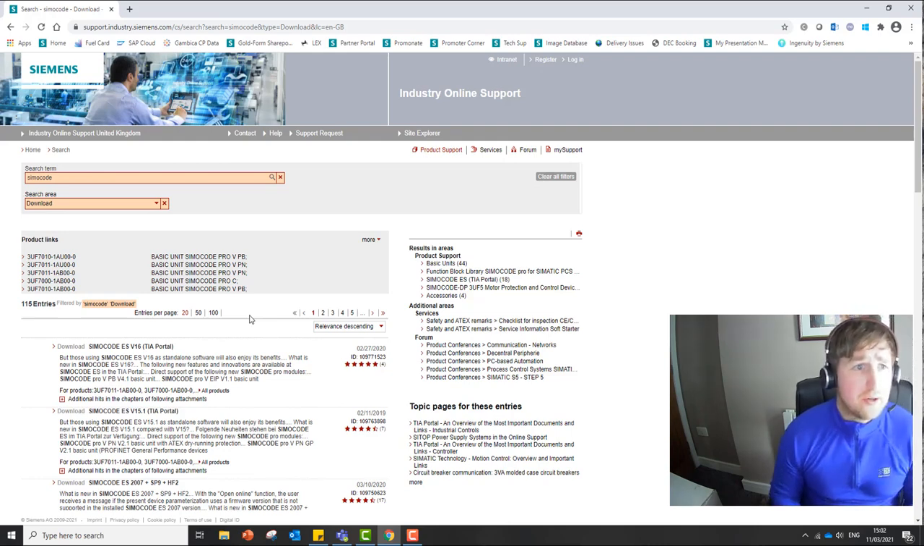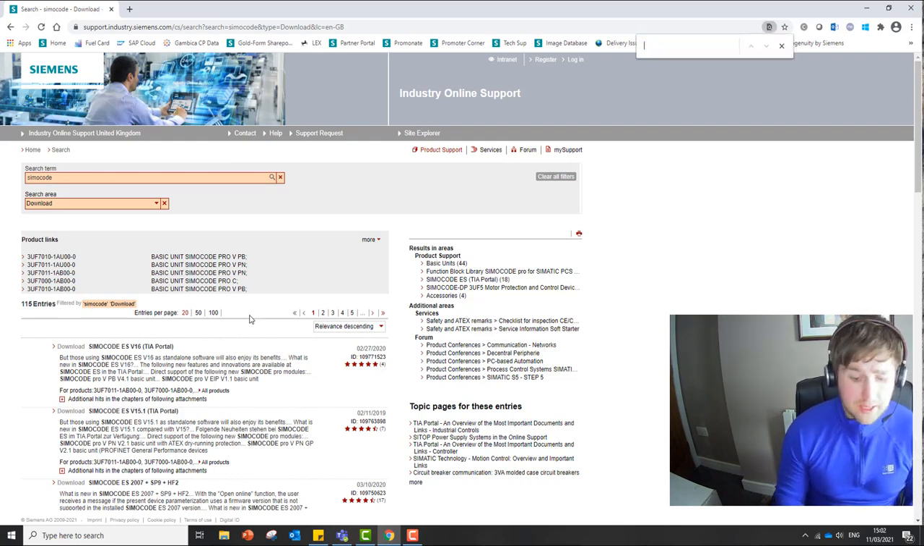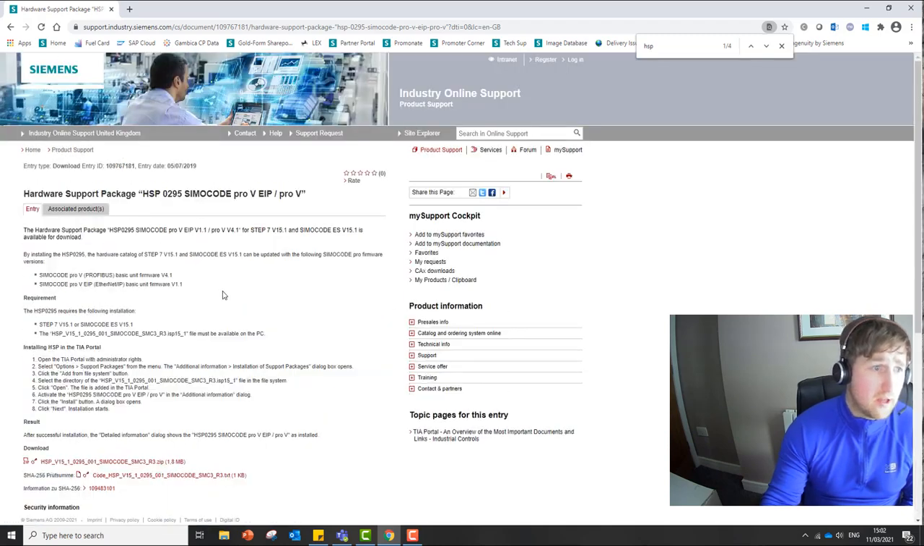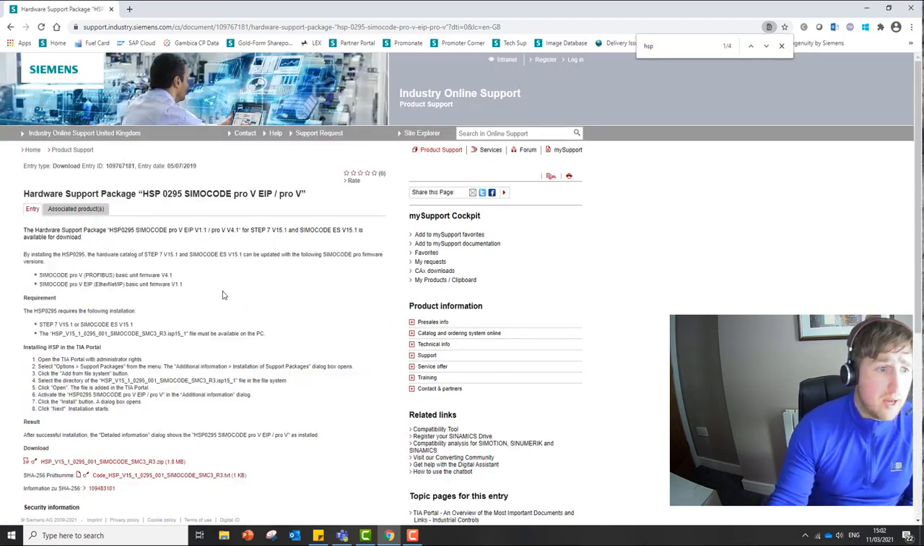Another quick way to find what you want is, if you press on the keyboard Control F and then type in HSP. As you can see there, it's taken me straight through to the element which I want. So it's taken us through to hardware support package HSP 0295, and that's for industrial Ethernet and the Profibus Pro V. So if we click on that, then that should tell us all the information that we need to know about the hardware library that we're going to be downloading.